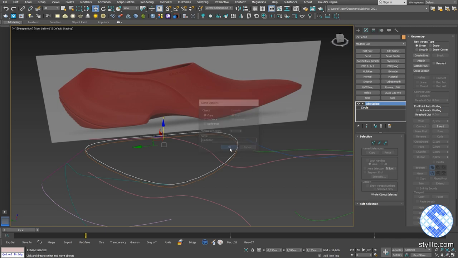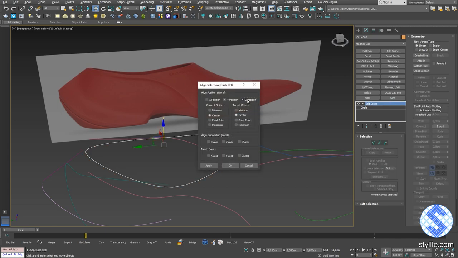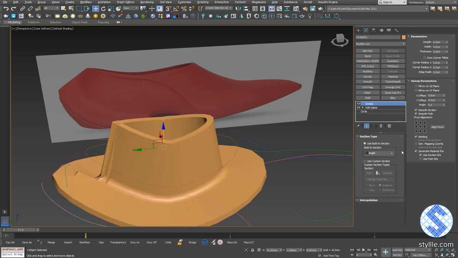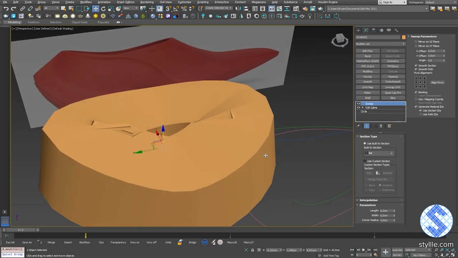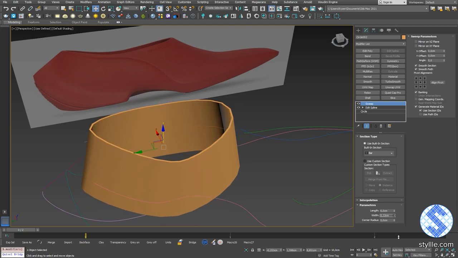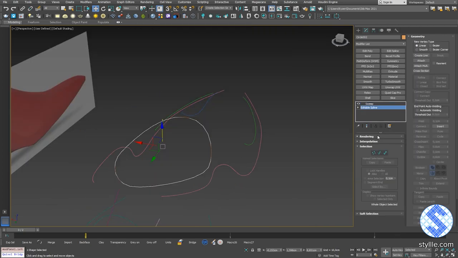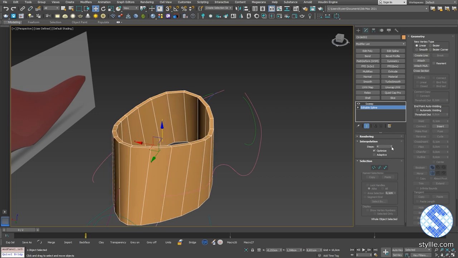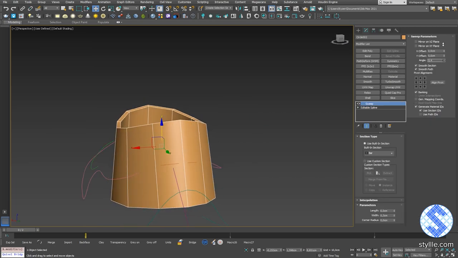Duplicate the top spline and place it in the same position. Add sweep modifier and select rectangle section. Adjust rectangle length and width. Go back to the edit spline modifier and adjust spline interpolation and set up 2. Adjust angle and length.